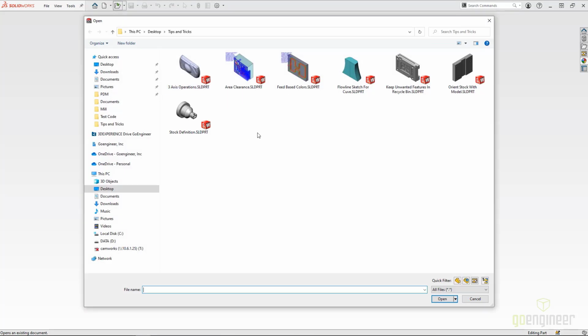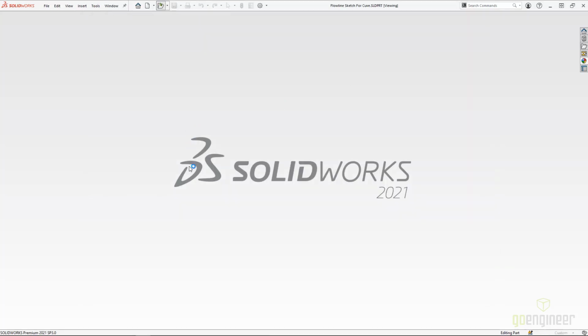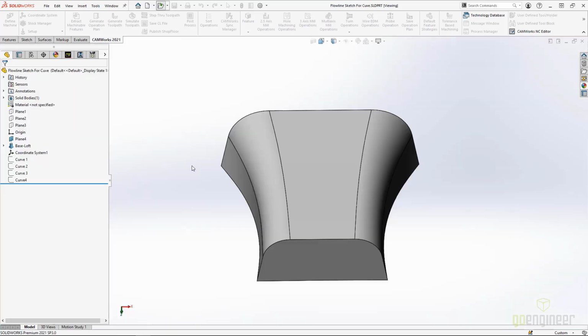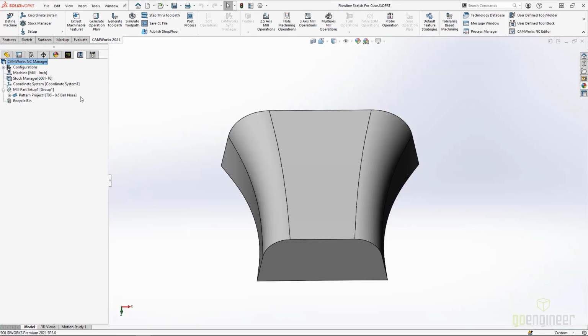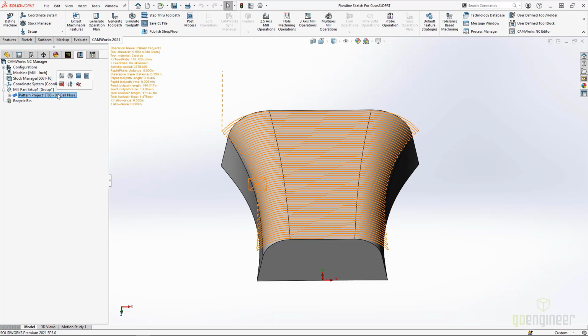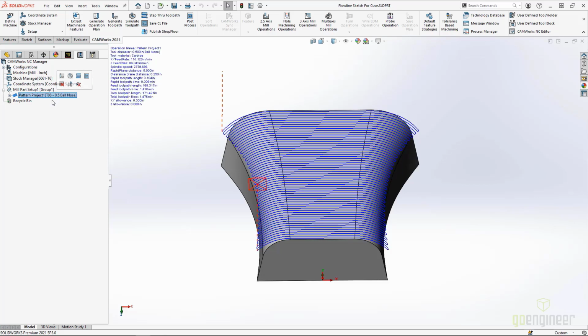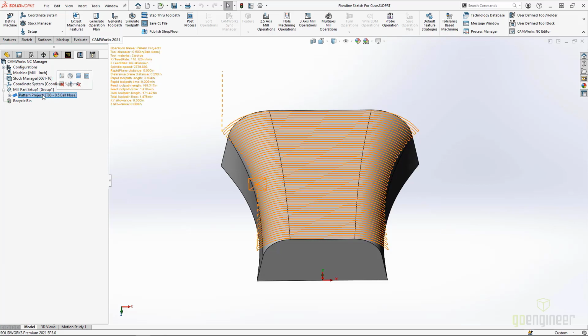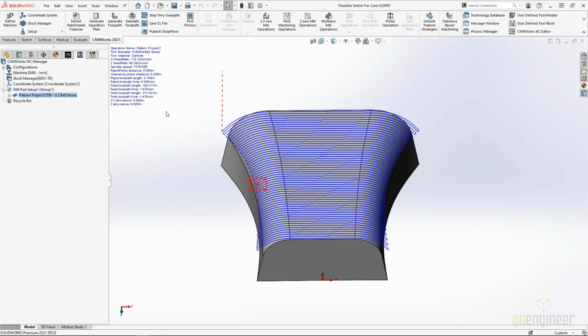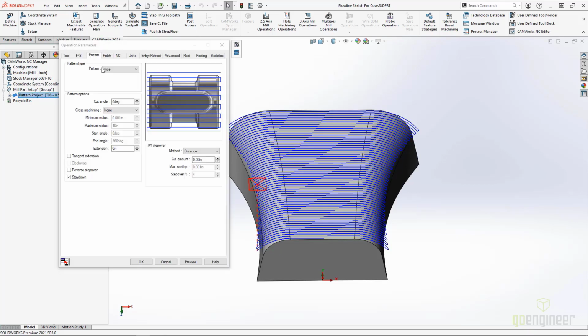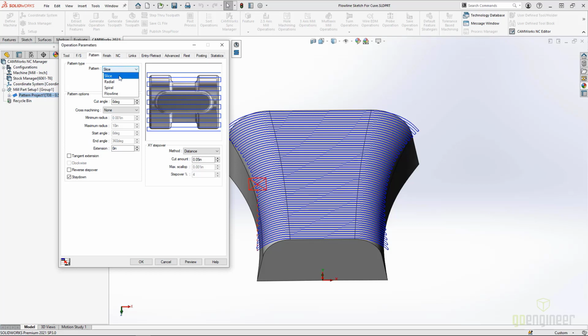The next one I'm going to get to is using flowline for a pattern project. So pattern project is a 3-axis toolpath. It's meant for finishing. This one has several different options as far as the pattern is concerned. So in this pattern right now it's just set to slice, which is the default, but we have several more options. And then lastly, the flowline.